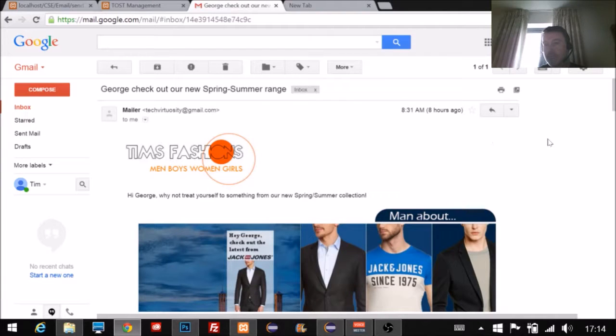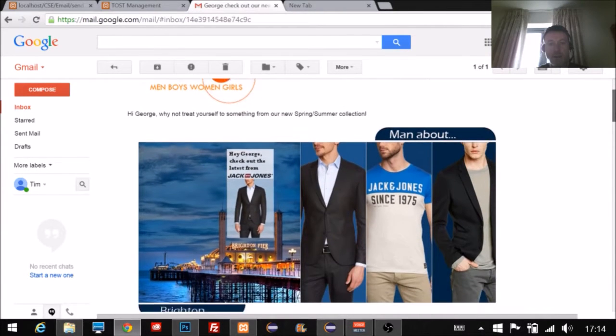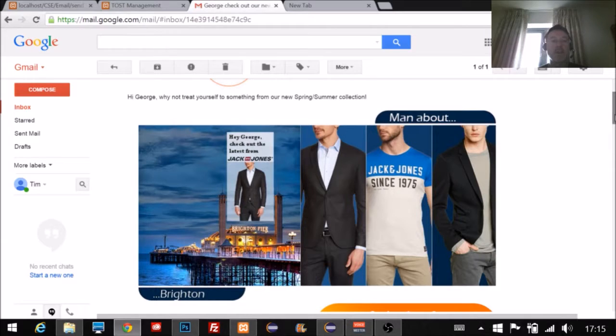Okay, so the first thing that we've now got sitting here is a large image, man about Brighton. So this is another way that we're going to deepen that relationship. So George Bailey, let's look at a couple of facts about George Bailey. The first thing is he lives in Brighton. That is his city of residence. And we also know from the sales ledger that within the last 90 days he has purchased men's fashions from Jack and Jones.